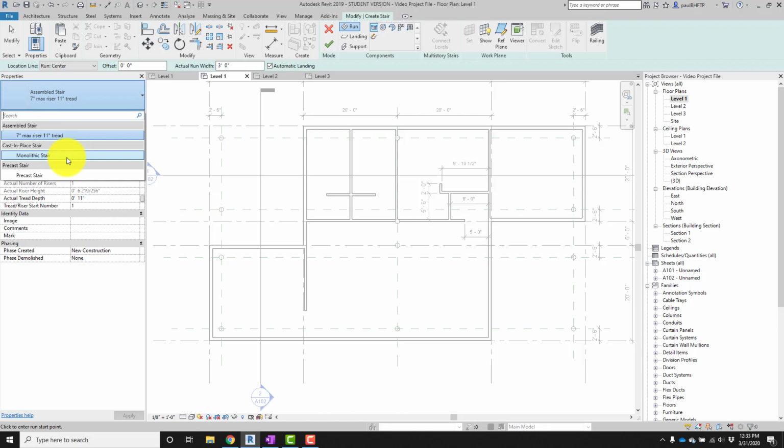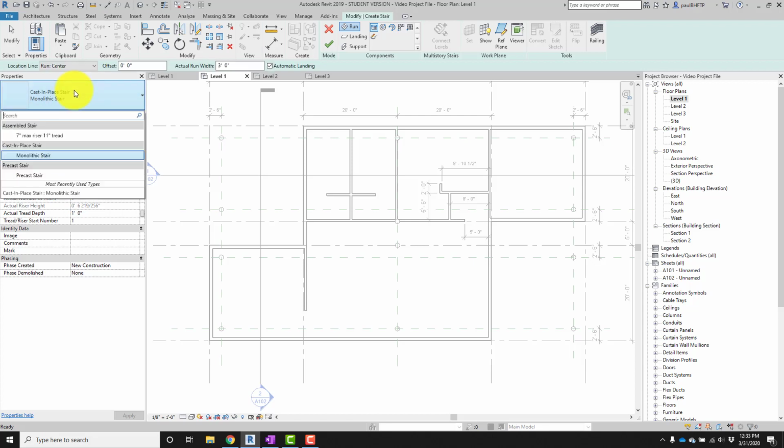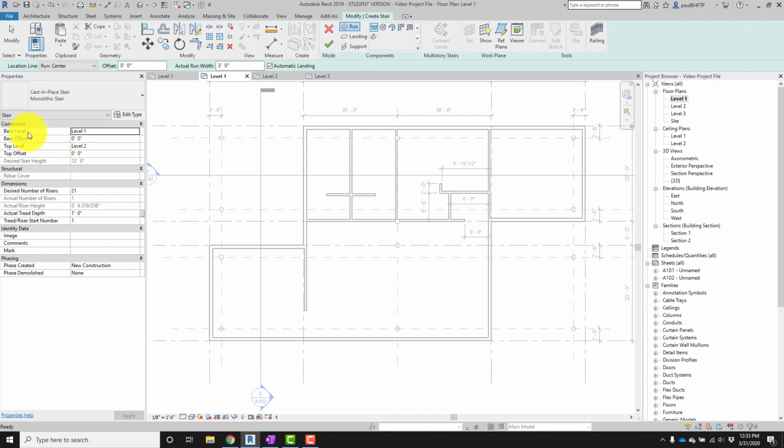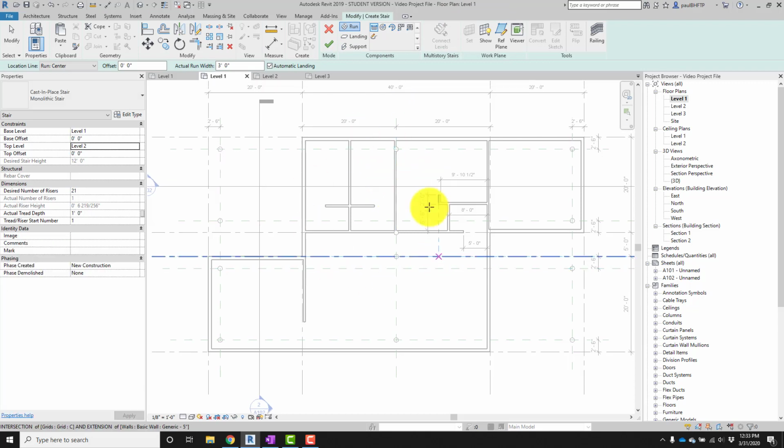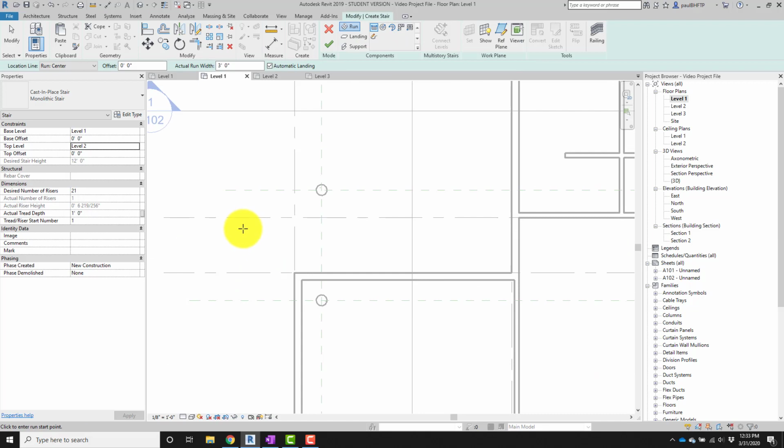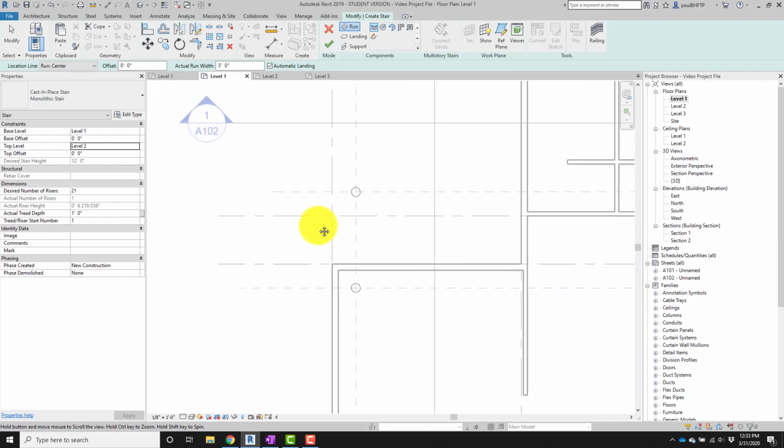We'll choose Monolithic Stair from the Type selector, which is sort of a cast-in-place, single material stair. We can see the base level is level 1 and the top level is level 2, which is what we want. Again, you can see we're in sketch mode here, and we want to start with a straight run of stairs. The first one is going to be an exterior set of stairs that goes up to the second floor from the base level.